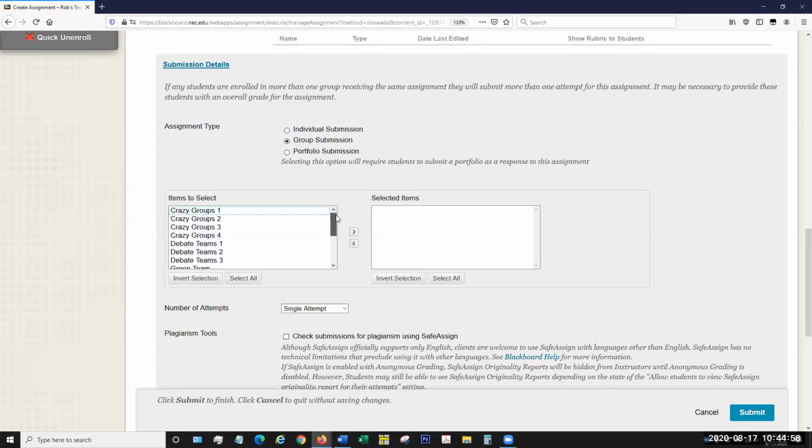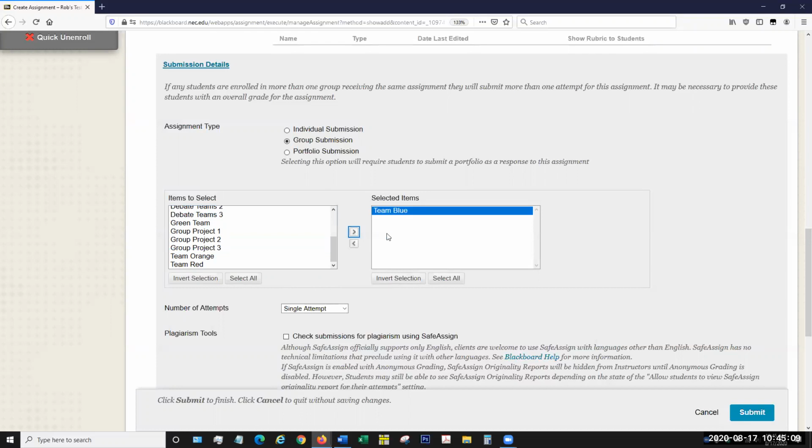So you could, in theory, say, I want multiple groups to have access to an assignment, or you could just assign this assignment to one group. So I could say Team Blue, I'll move them over to the right-hand side. Team Blue is going to have this assignment. Nobody else in any of the other teams will get it, just those people.